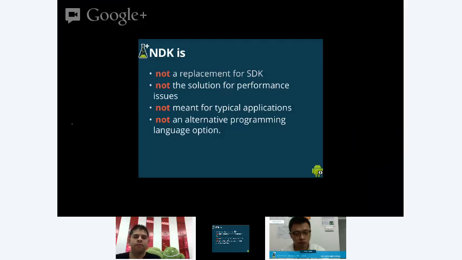So before we begin looking into the libraries and architecture, I want to cover what NDK is not, and this is very important. There are some people who've asked us questions: is NDK a replacement for SDK, or can I just write my code in C++ because I'm better at it? So NDK is not a replacement for SDK.